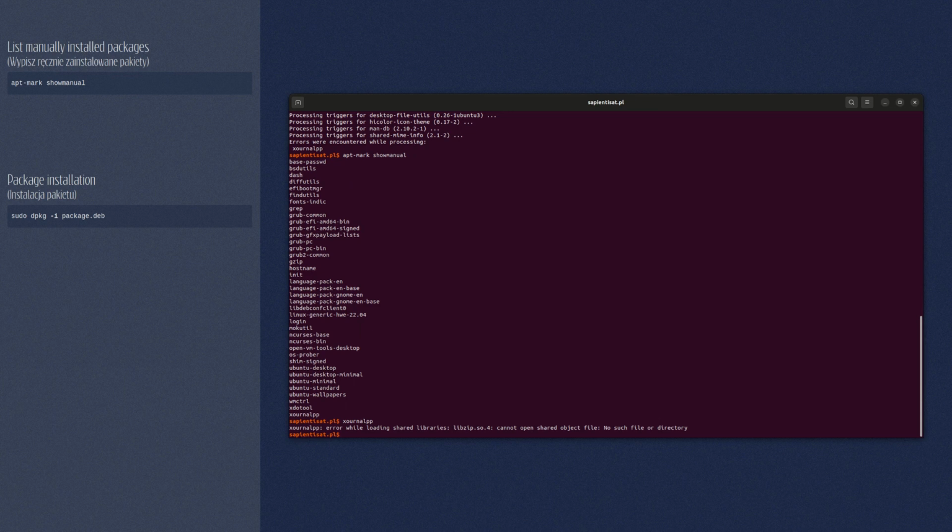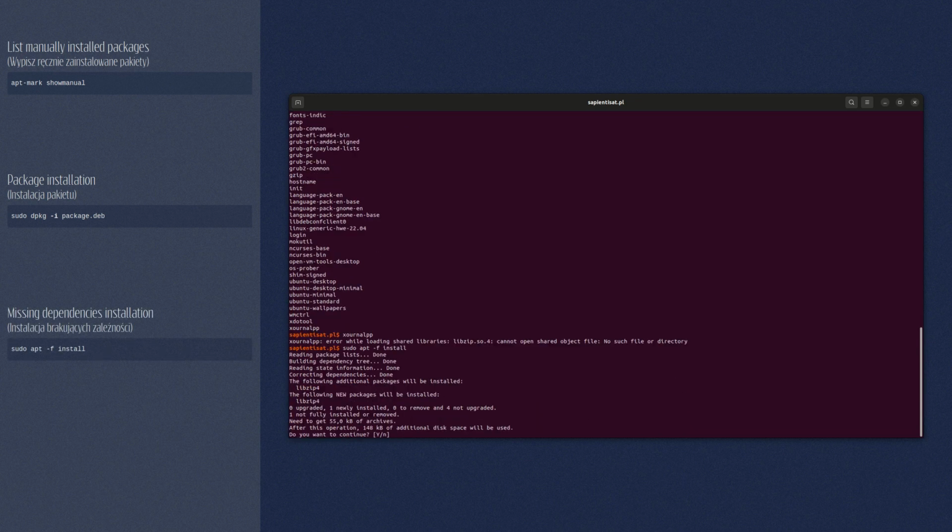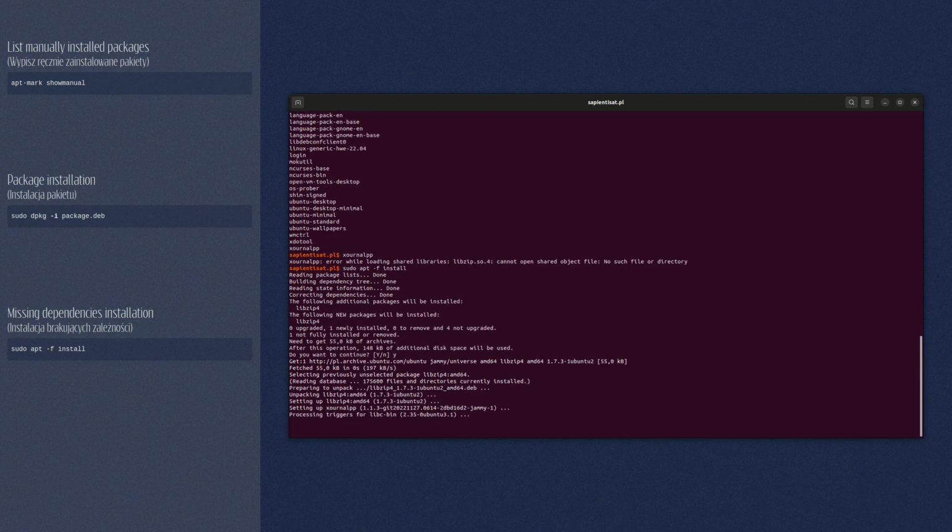However, it cannot be launched due to a dependency problem. The simplest solution is to ask for the missing packages to be installed from known repositories on the system, if they are available there. We will use the apt install command with the -f flag to force installation. Luckily, the package has been found, so we will just confirm that we want to install it, and the dependencies should be fulfilled.